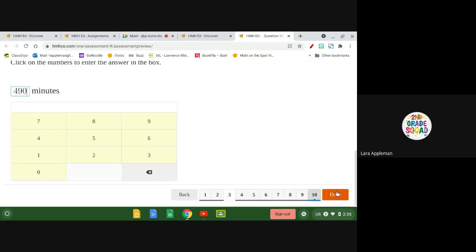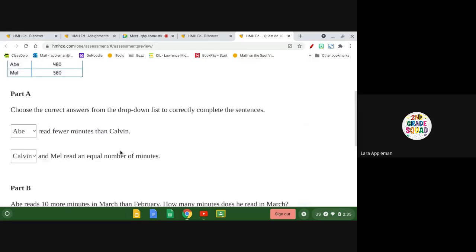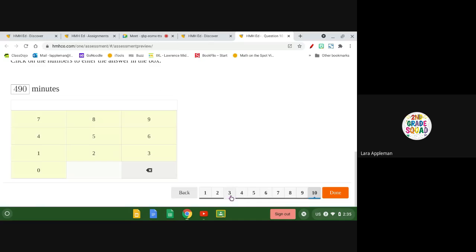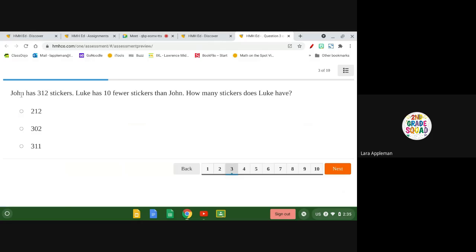Now I know if I click done, I'm not done because I didn't do 3. It says 1 question is not complete. Do you want to turn it in anyway? No, I do not, because or else that answer is going to get marked wrong. I'm going to scroll back down and go back to that one I left out. And then I'm going to try my best to answer it.